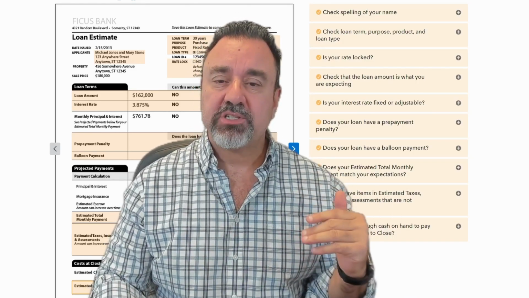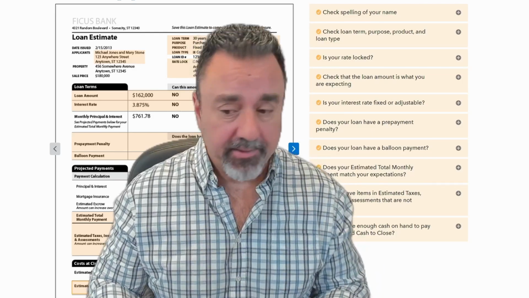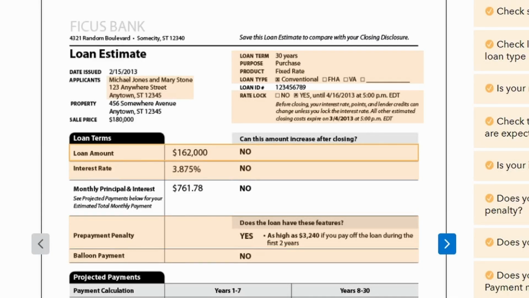I'm going to put time codes down below so you can skip forward to the one you're interested in, but let's get to it. So here it is. Here's that infamous loan estimate. And I'll post this link down below so you can access this so you can learn it for yourself. But let's go through, here's what a loan estimate is.